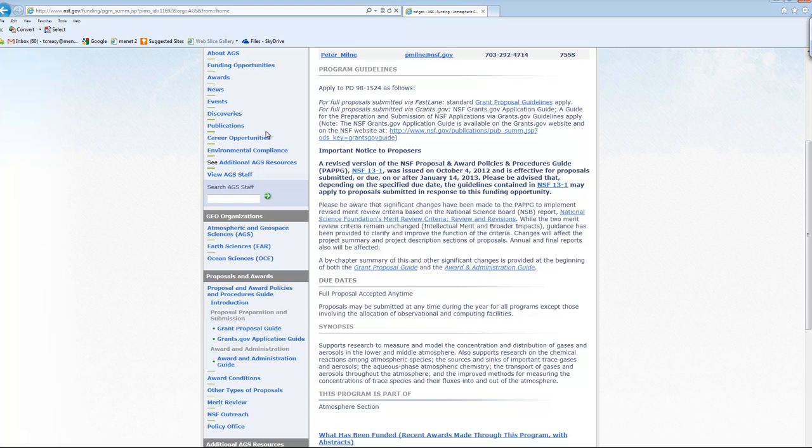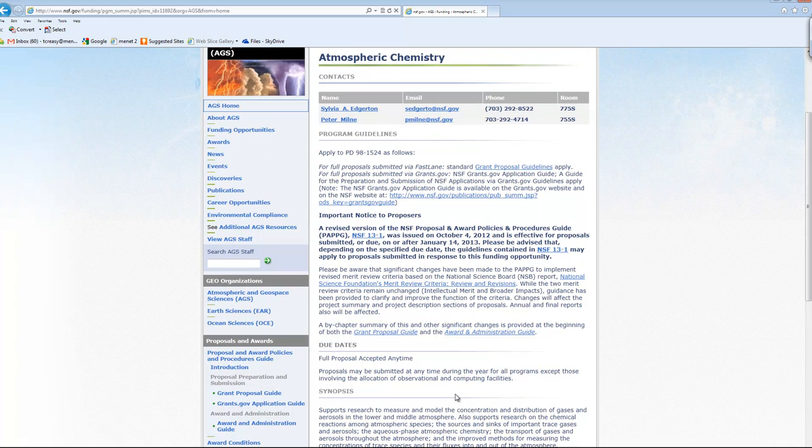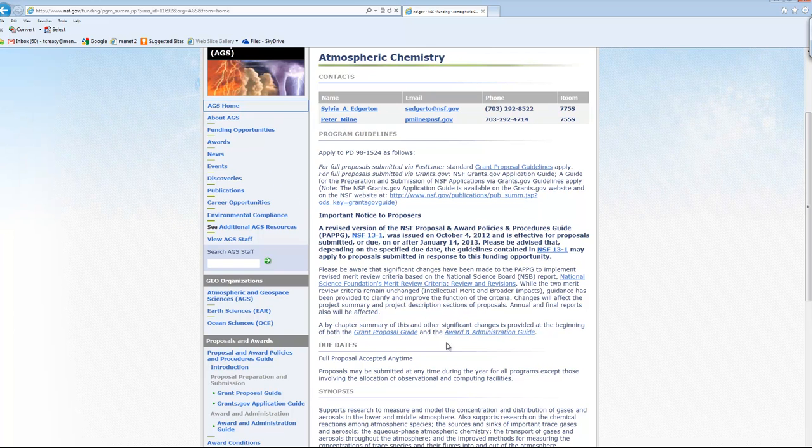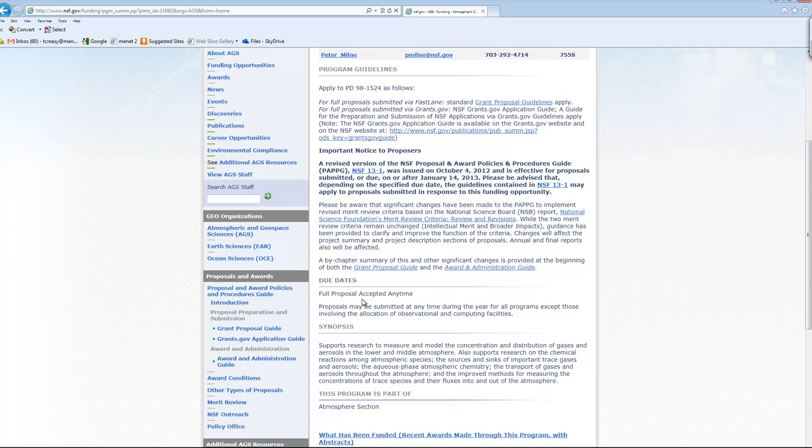So you can see under the synopsis it supports research to measure and model the concentration and distribution of gases and aerosols in the lower and middle atmosphere, supports research on chemical reactions among atmospheric species, and so forth. You can see that's really very broad. And that's all they're going to give you as far as guidance on what they're going to fund on the website. Not that you don't want to look a little more deeply.